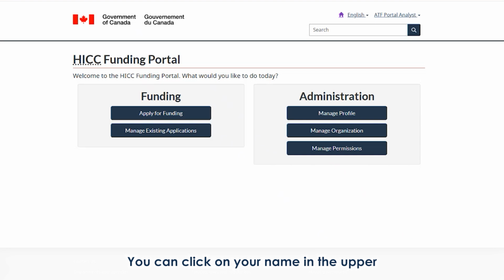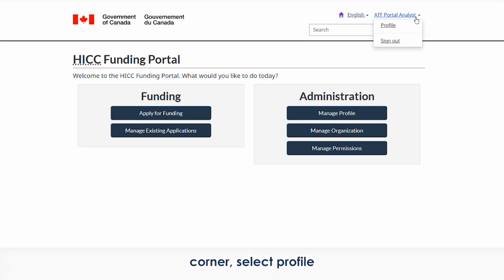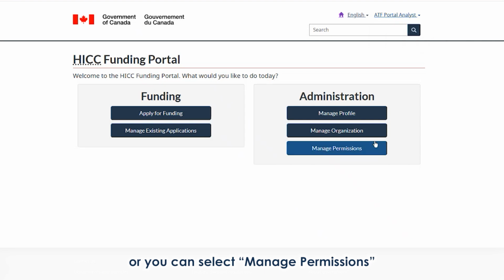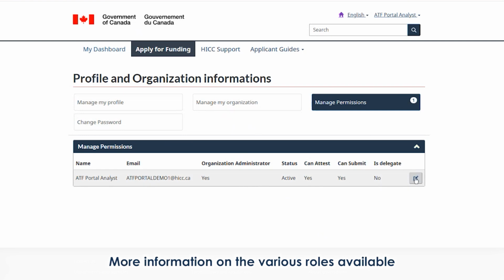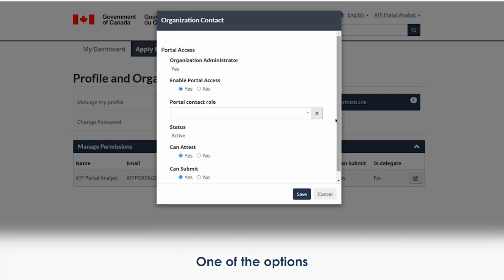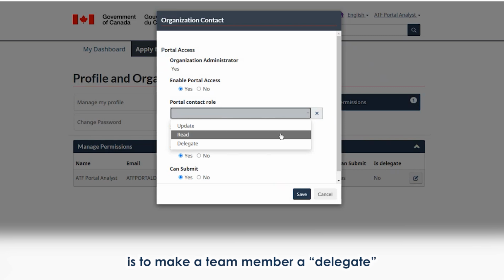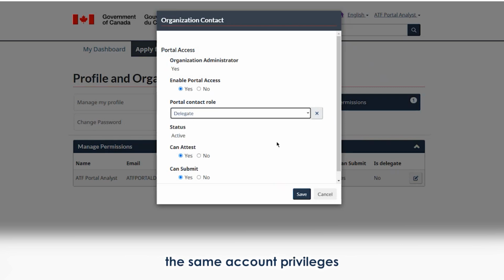You can click on your name in the upper right-hand corner, select Profile, and then Manage Permissions, or you can select Manage Permissions from the Administration menu from this screen. Now you can see the contacts that have requested access, and you could provide them with the delegated authority as necessary. More information on the various roles available are listed in the step-by-step guide for capital projects. One of the options for levels of authority is to make a team member a delegate, which gives them the same account privileges as the account administrator or owner.